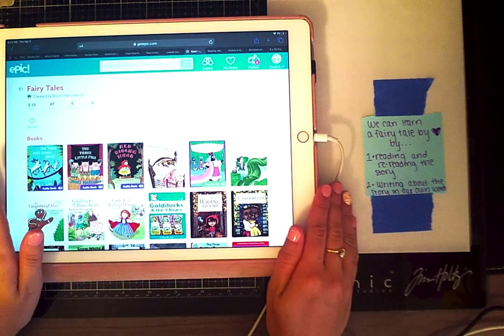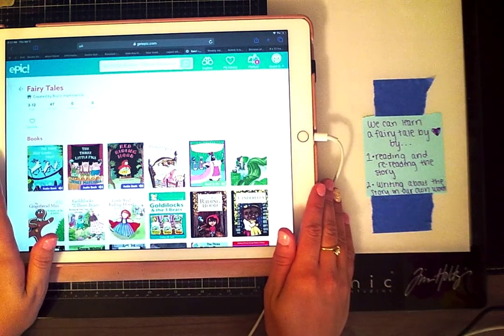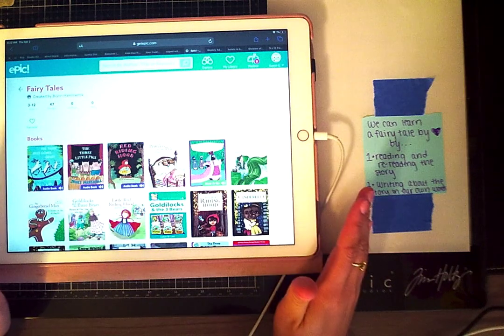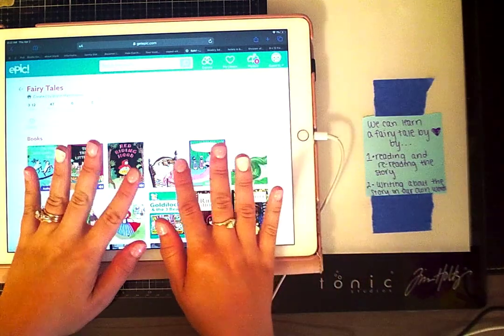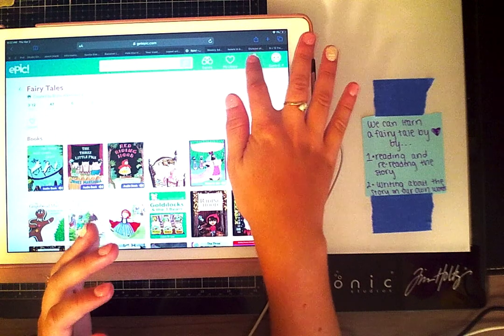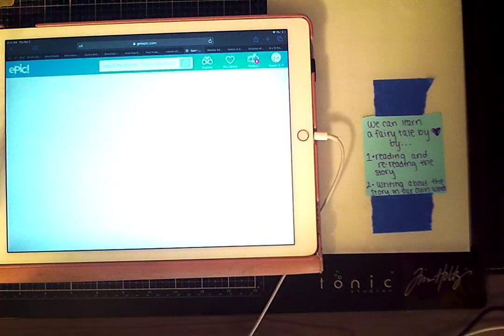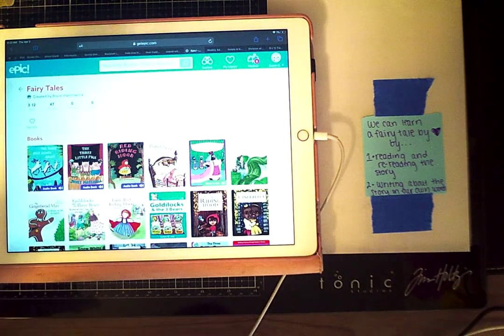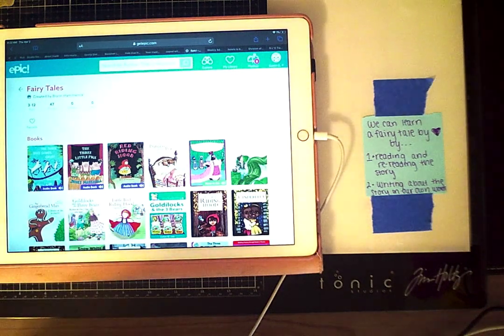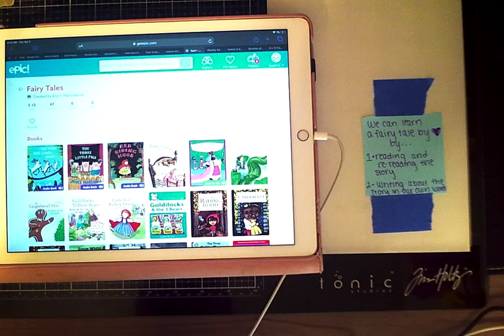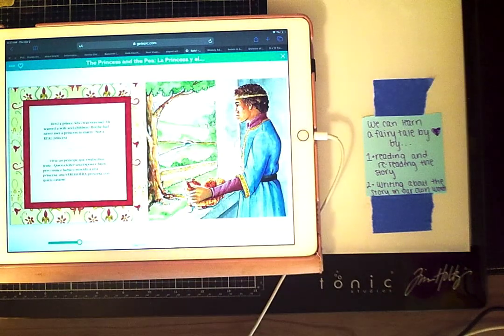So I'm going to hop on Epic here because I don't have any fairy tales at home, and that might be the same situation that you guys are in. I've already logged in, and I'm going to find that mailbox, and I'm going to look through where I assigned you fairy tales. I'm not going to pick an adaptation here because I want to study an original. So I am going to look at The Princess and the Pea.